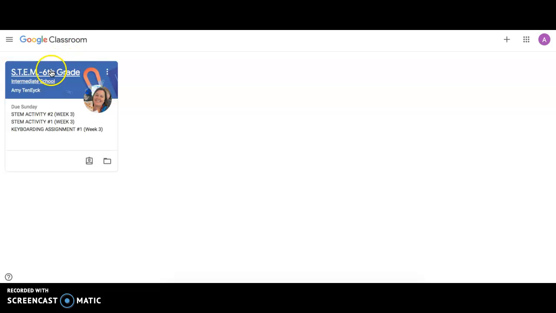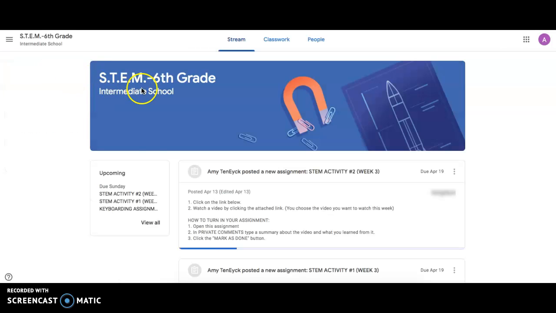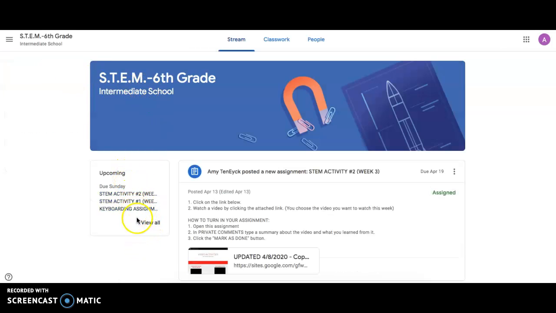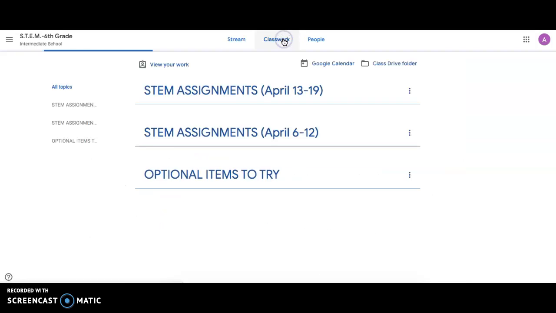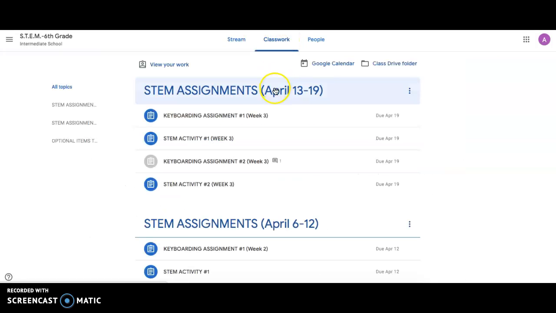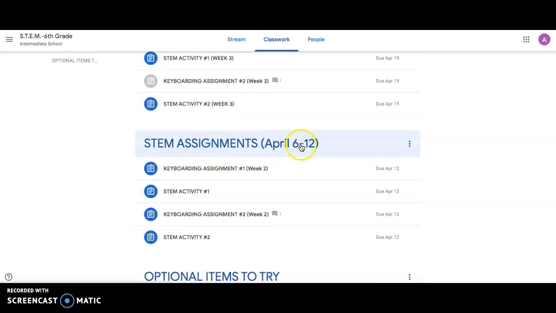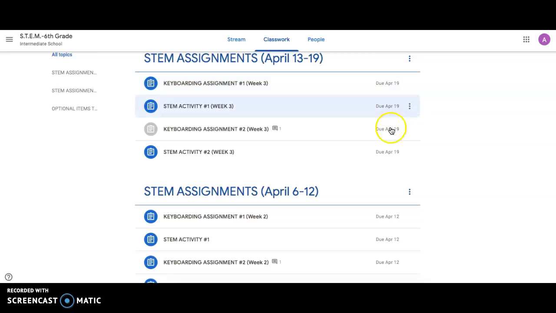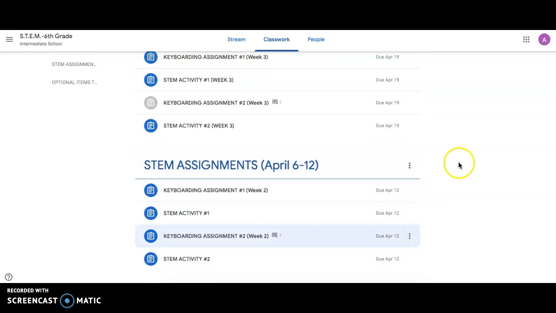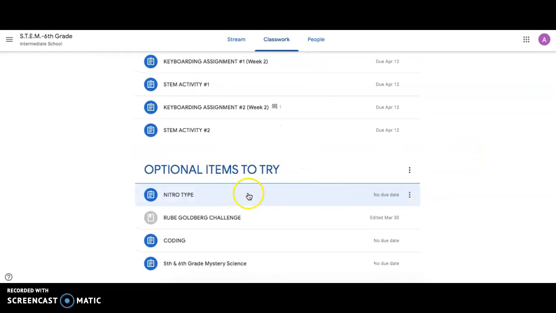When you go into your STEM classroom, here you can view all the upcoming activities for the week, or you can go into classwork. Now classwork, I've got it divided. STEM assignments for this week. These were STEM assignments for last week. Notice the due dates on them. And optional items to try.